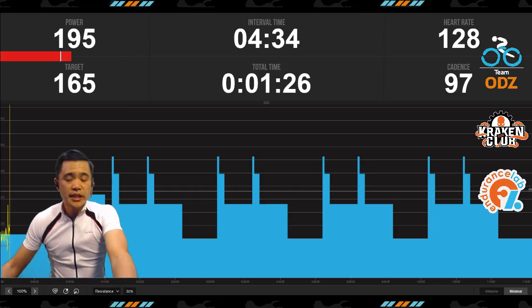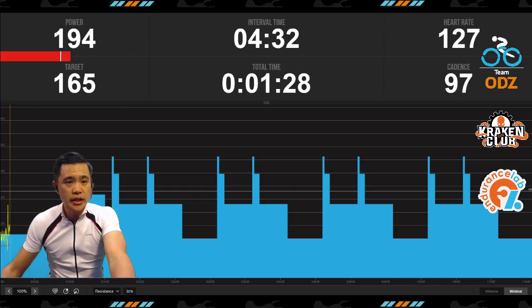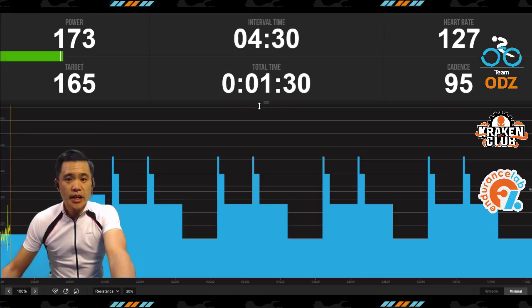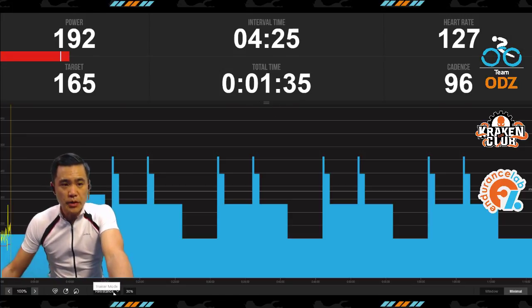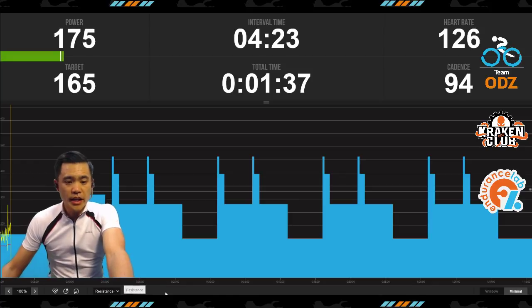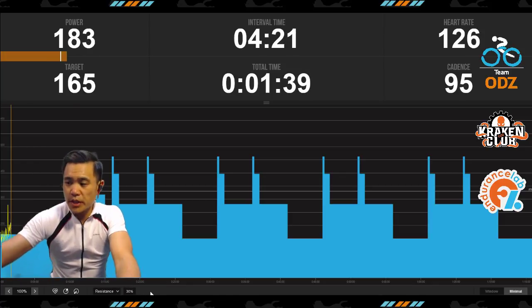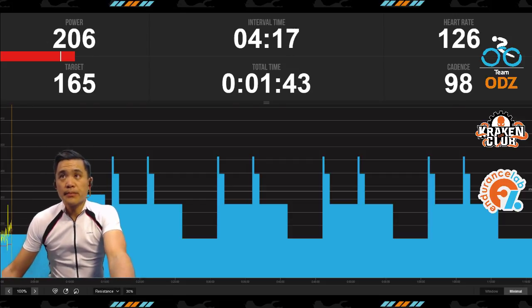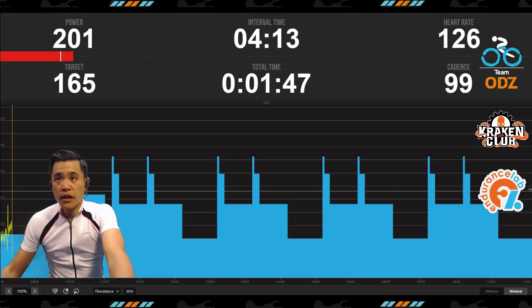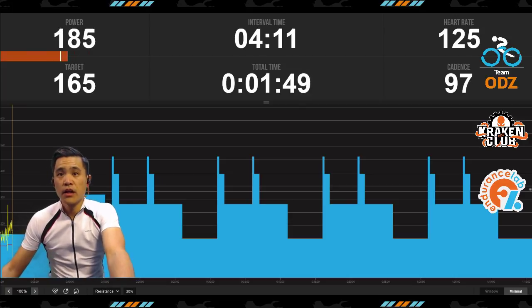Got a couple tabs down here at the bottom, depending on what you're doing. A lot of our workouts don't require you to be in ERG mode. You'll find that you'll need to find a resistance that works for you. So that's that here on the bottom.